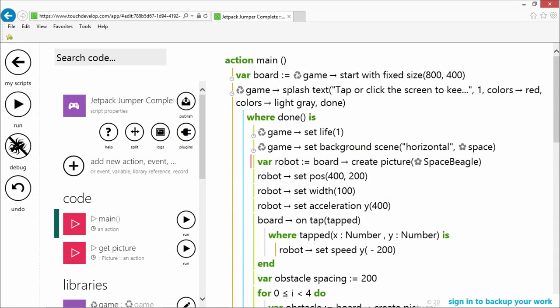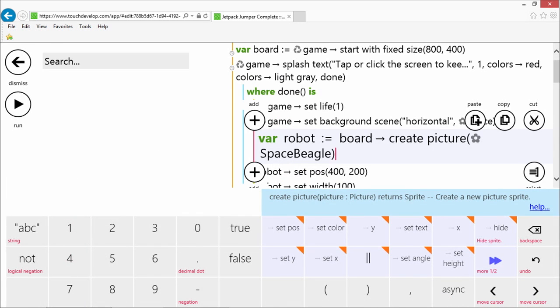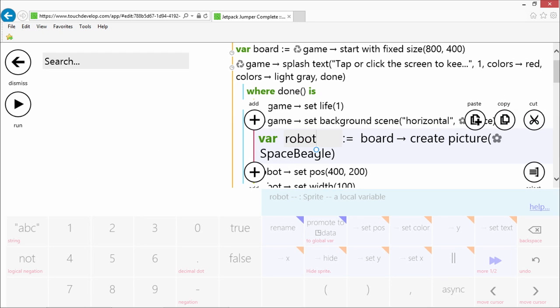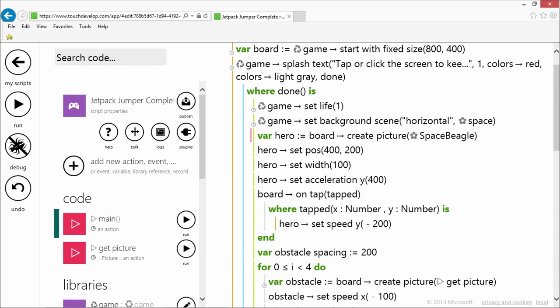Now it's kind of strange that space beagle and the variable's called robot. That doesn't really make sense. So let's rename that. Let's call it hero. That'll make it easier to keep track of the hero. And you'll notice that once we rename it, it renames it all over. So now we've got our variable renamed as hero.